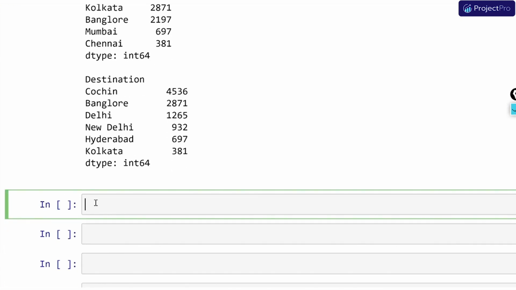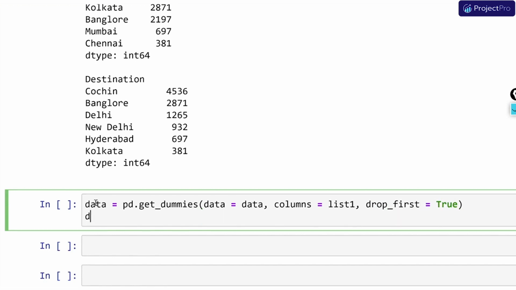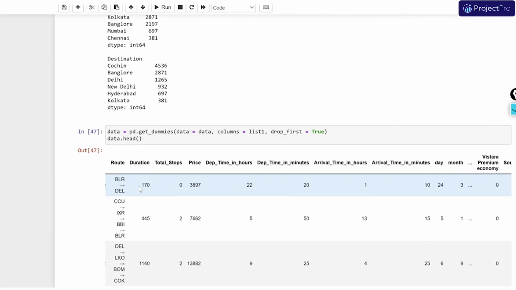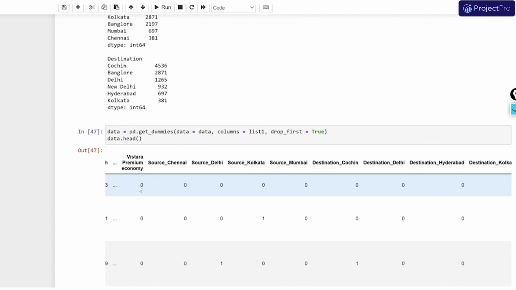So I would say data is equal to pandas.get_dummies, data, with columns equal to, again, list1, because I have done that before, and drop_first equal to true. Now if you've done that, I would say data.head, fetch me the first 5 rows, and this is what you would get.